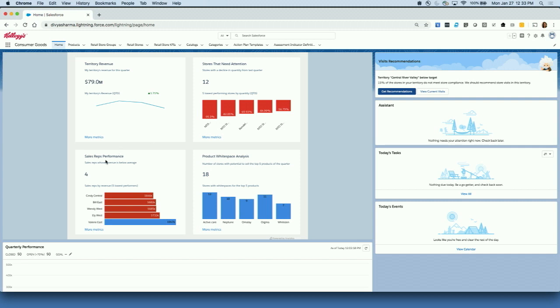And as a sales manager, if I have a team of sales reps that I'm managing, it also gives me a leaderboard with respect to who's falling behind, so that I can have coaching opportunities, mentoring opportunities as I have one-on-ones with the sales reps. And not least, it also gives me the different sets of products that I can sell in different stores and things like that.